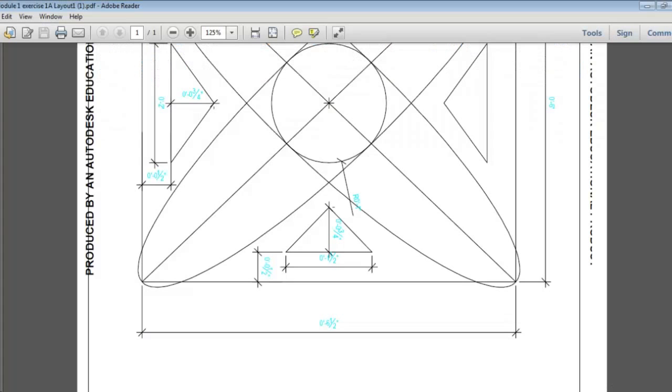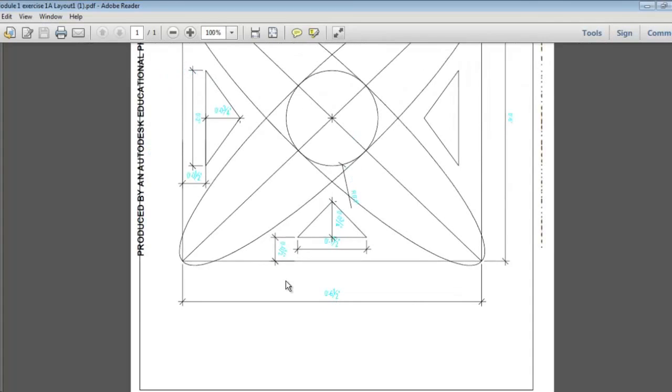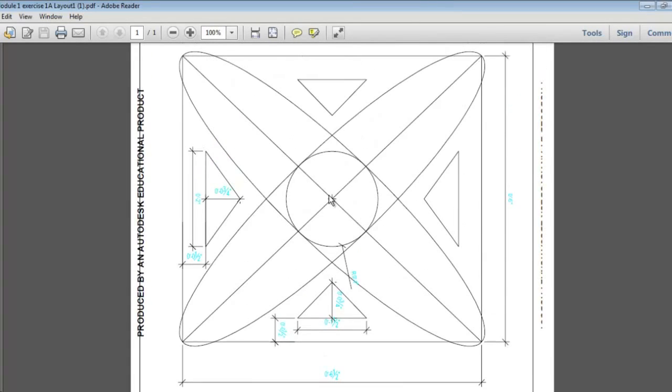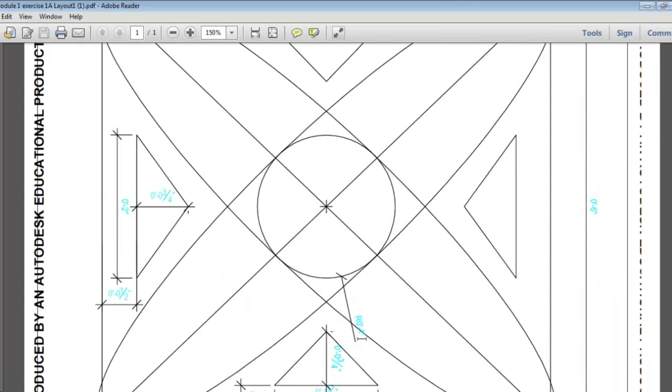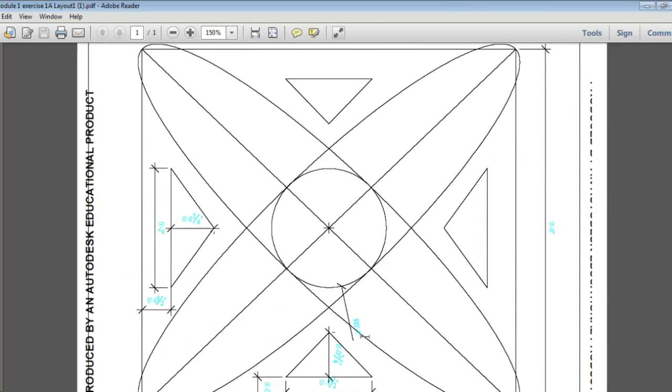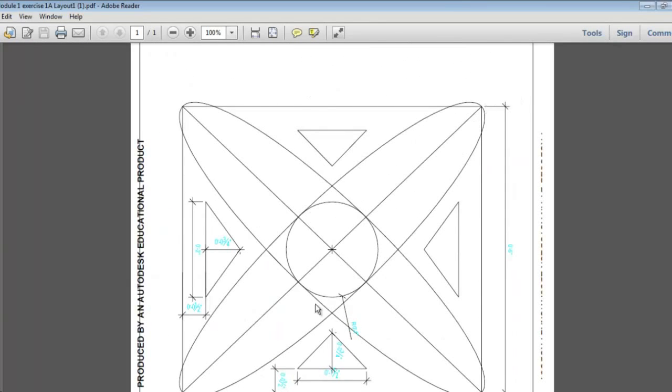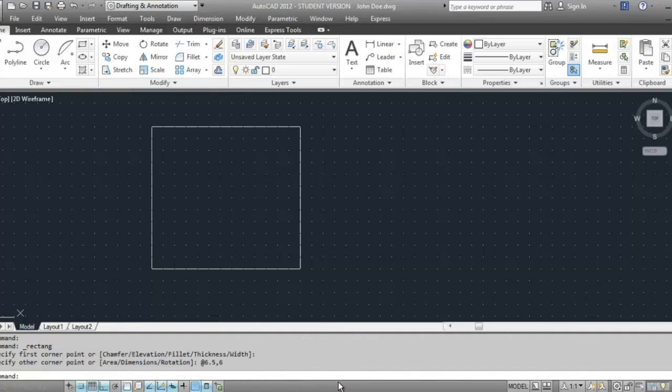I'm going to go back to my drawing. Now I notice that it has a circle in the center and the radius is 1 inch. I also notice that there are diagonal lines going across, which I can easily draw using my O snap. So I'm going to first draw the diagonal lines.